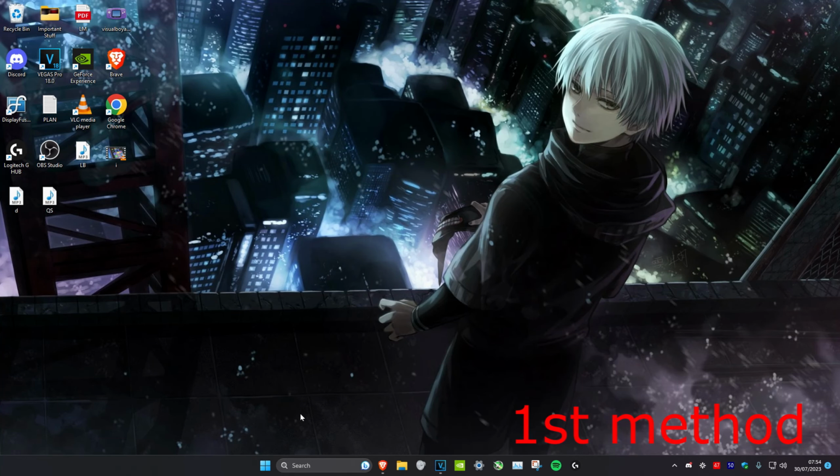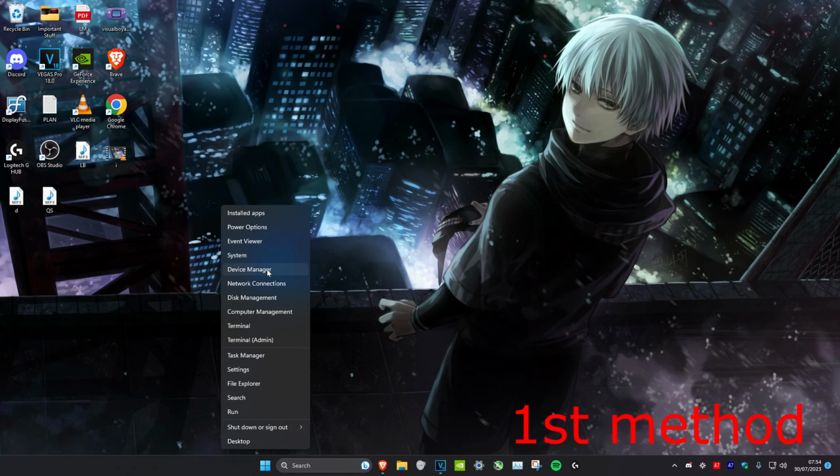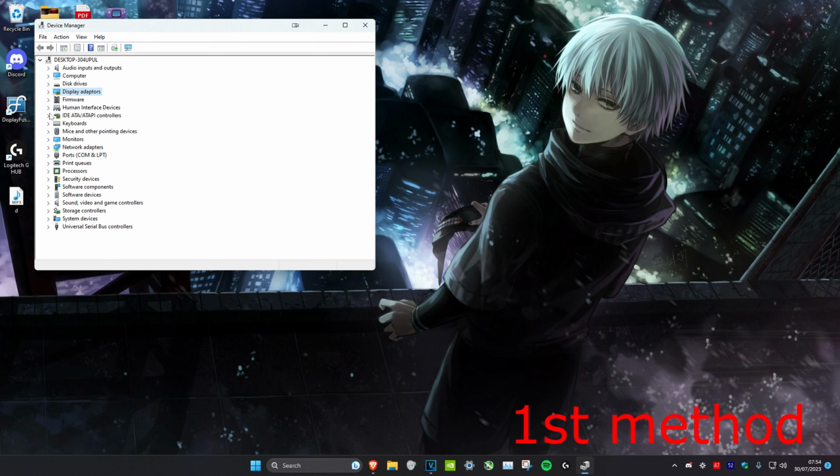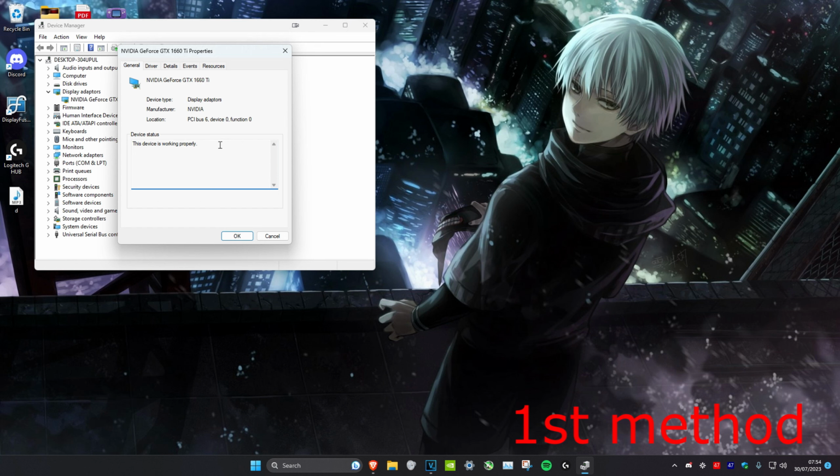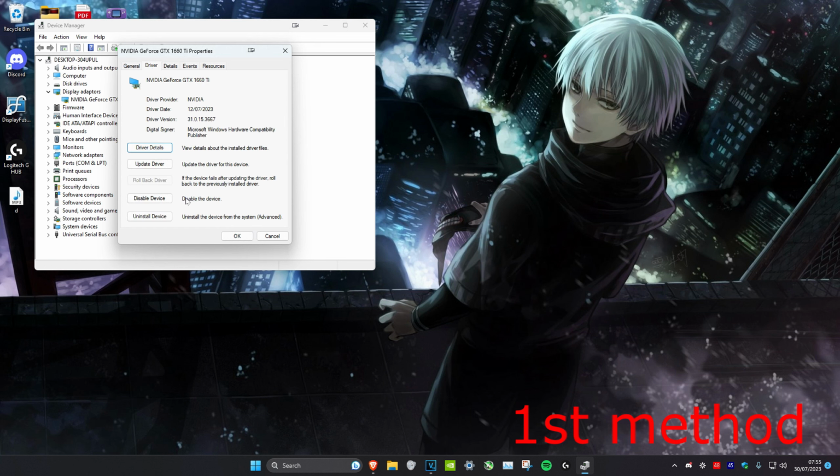So for the first method, we're going to right click on the Windows Start icon and then head over to Device Manager. Once we're on it, we're going to open up Display Adapters, then right click on our graphics card and click on Properties. Once it opens up, we're going to head over to Driver and then click on Rollback Driver, and you'll be able to go back to the previous driver.